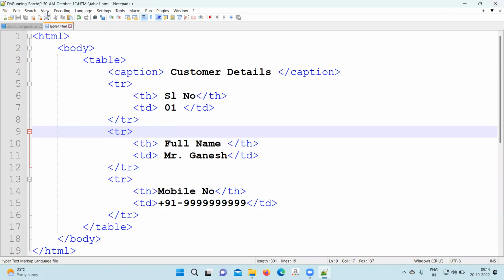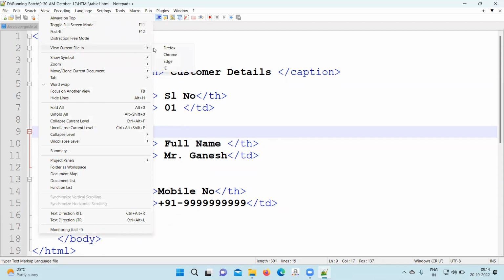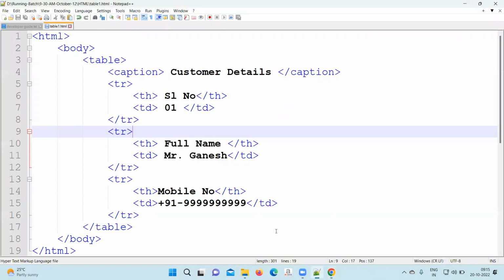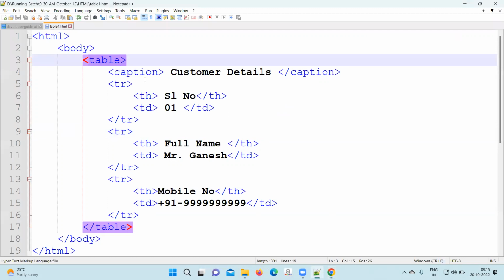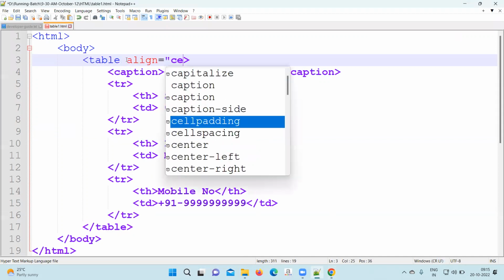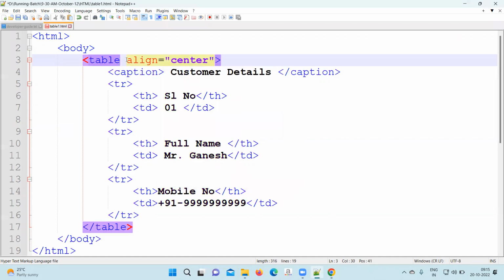Save now, run this file. So getting something, but should not look like exact table. It is something without property will look like this only. Then add the property, then it will look like a table. Suppose for table you will keep here align as a center. So table will come in the middle.